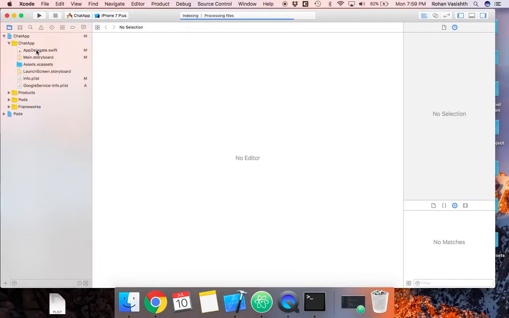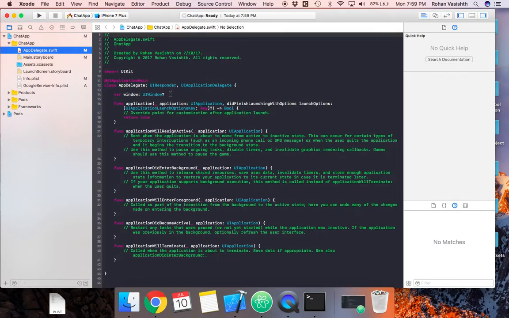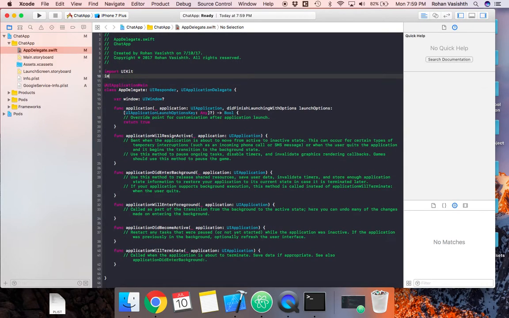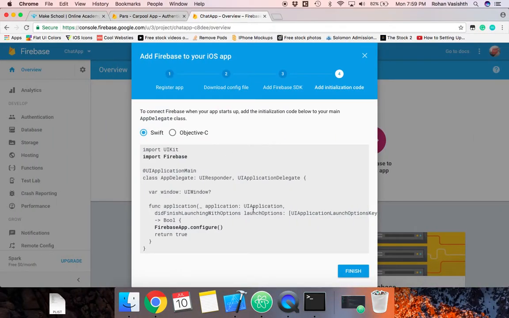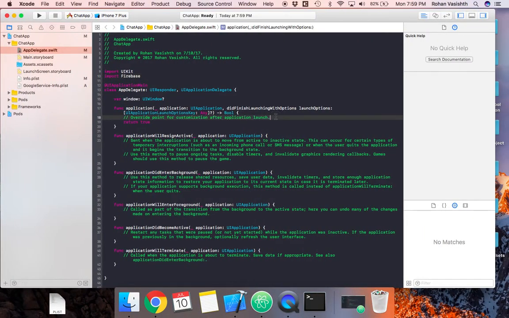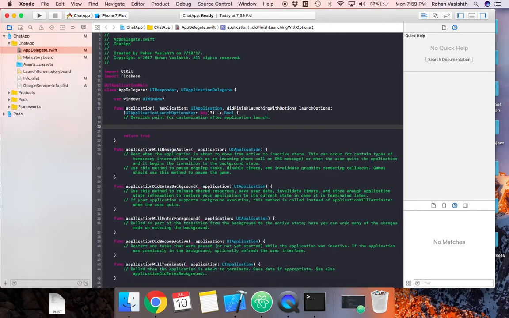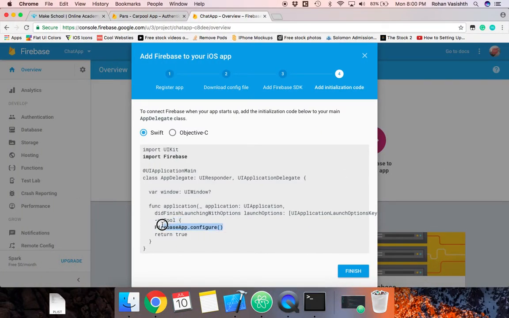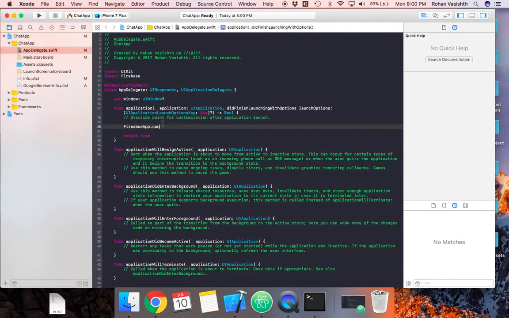So we're going to go into our chat app and go into app delegate. And we're going to import Firebase. So we're basically importing the module so that we have access to the features that Firebase offers. And then we're going to configure it within our app. So we're going to do Firebase app dot. Interesting, it's not popping up. My autocomplete is not working. Here, let's just copy this then and paste it there. And you want to make sure you do it within this didFinishLaunching function.